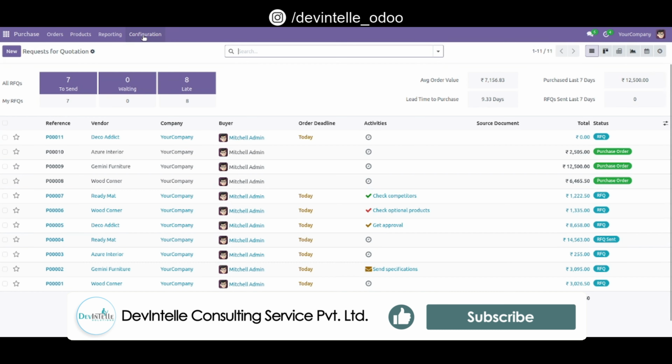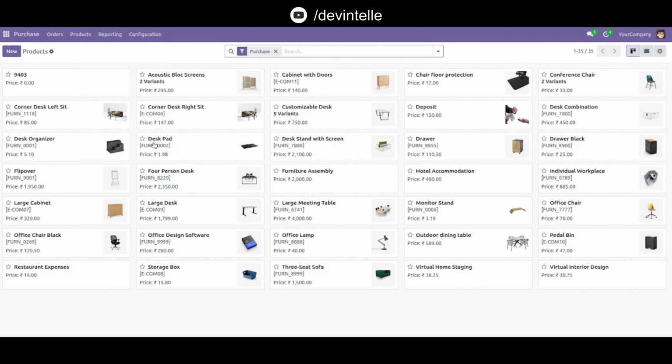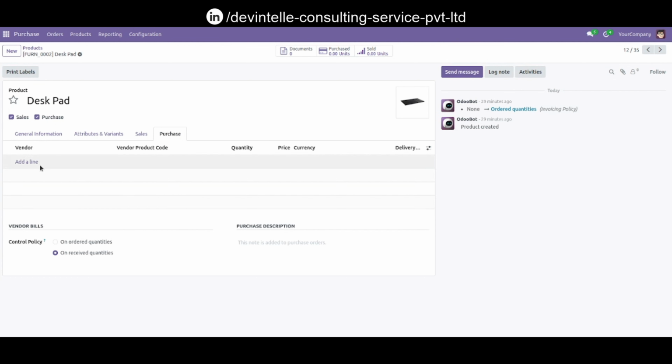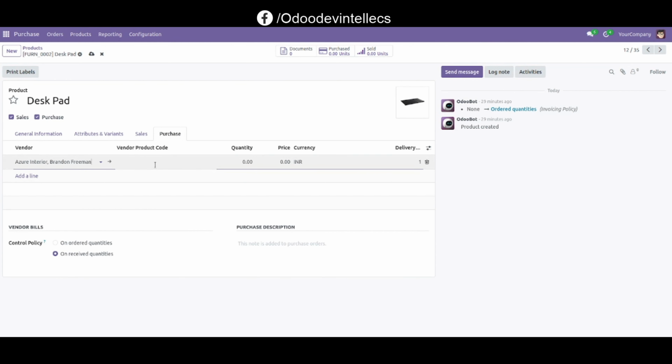First go to purchase, go to products, and go to any product like a desk pad and see here this purchase. Now add vendor like Brandon Freeman and add code 1234. Set quantity 10 and price is 100.